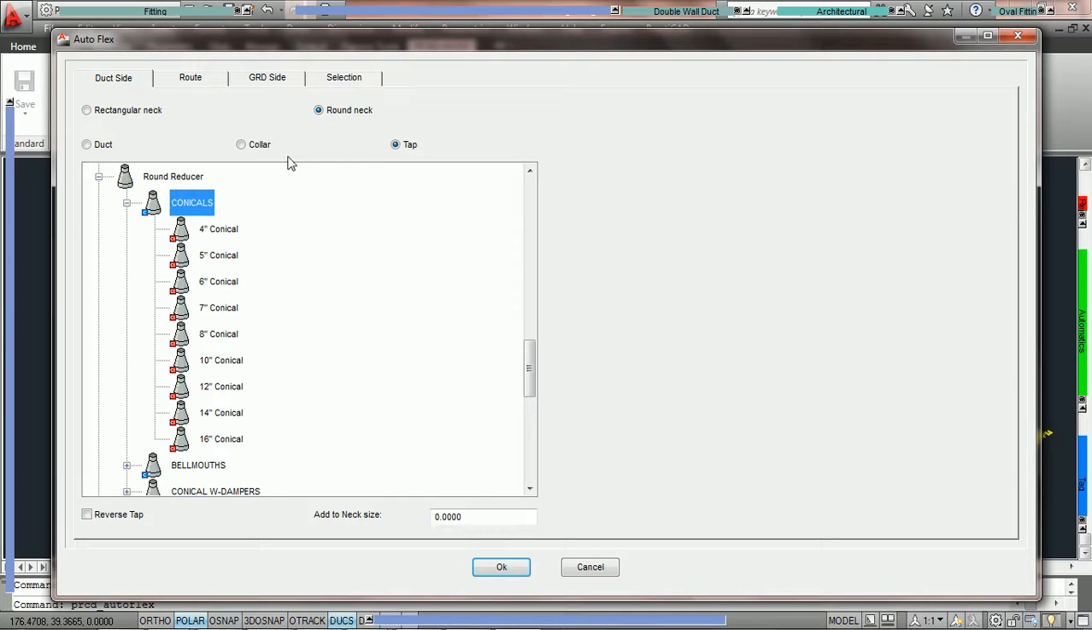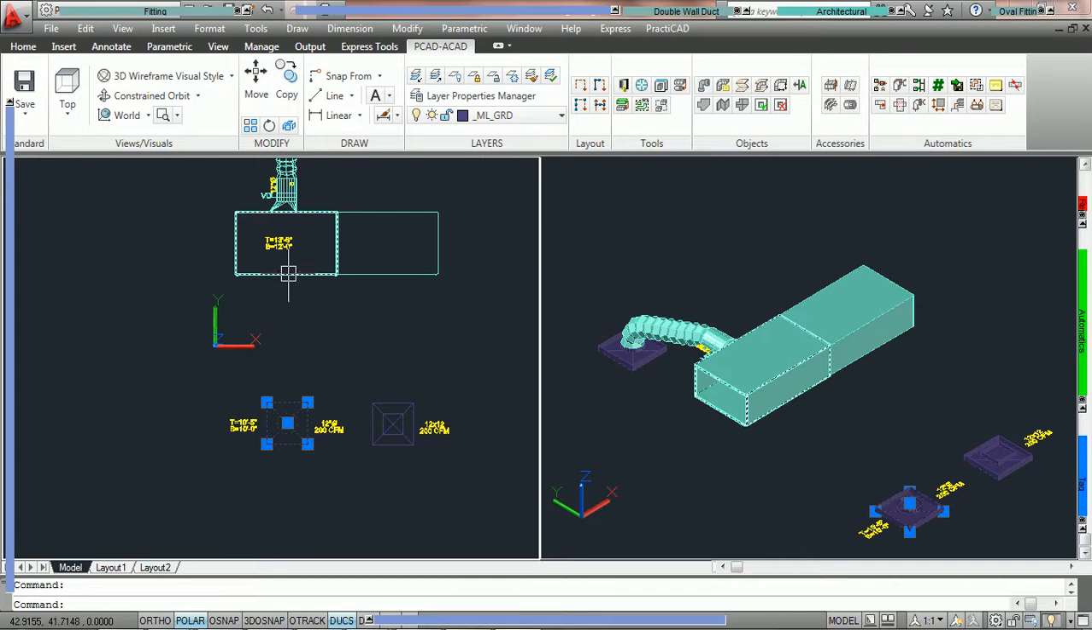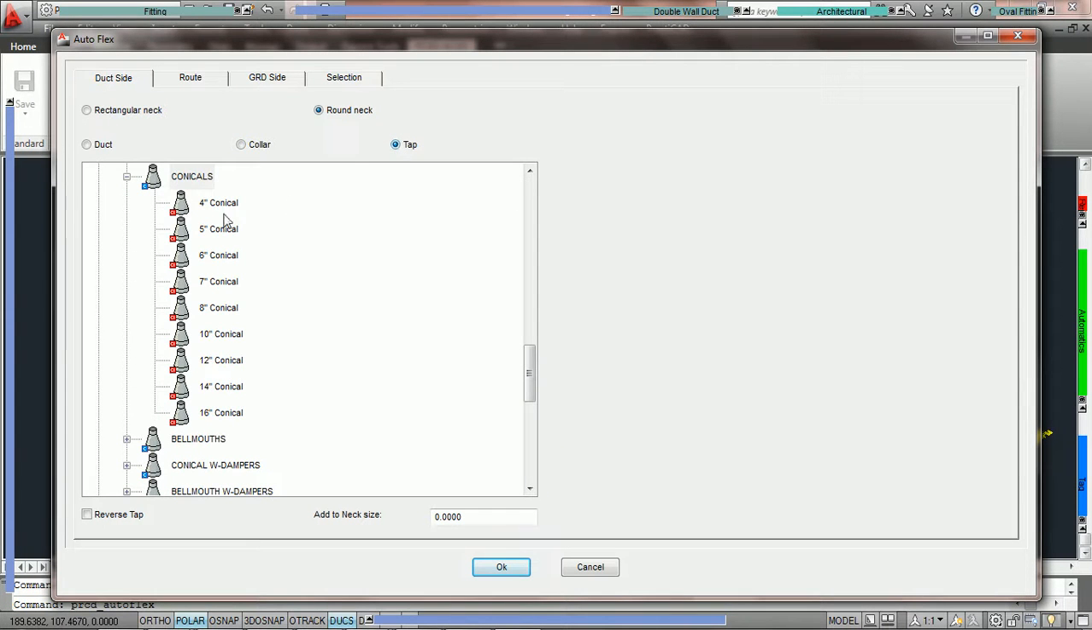So what we're going to do here is say, let's run this assembly utilizing the conicals. So we're going to exit out and we're going to highlight this fitting and this fitting. And we're going to come over here, click on the Autoflex icon, and now we're going to press the OK button when the Autoflex opens up. Remember, we're under tap, we had chosen conicals, and we're now going to press OK.